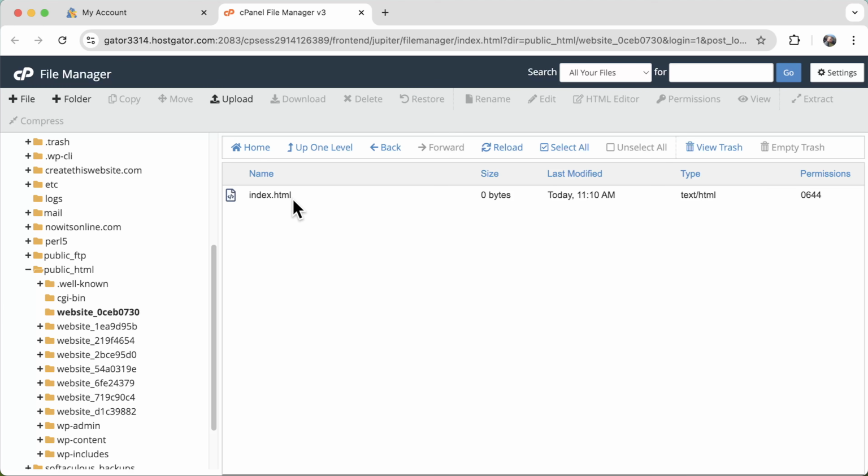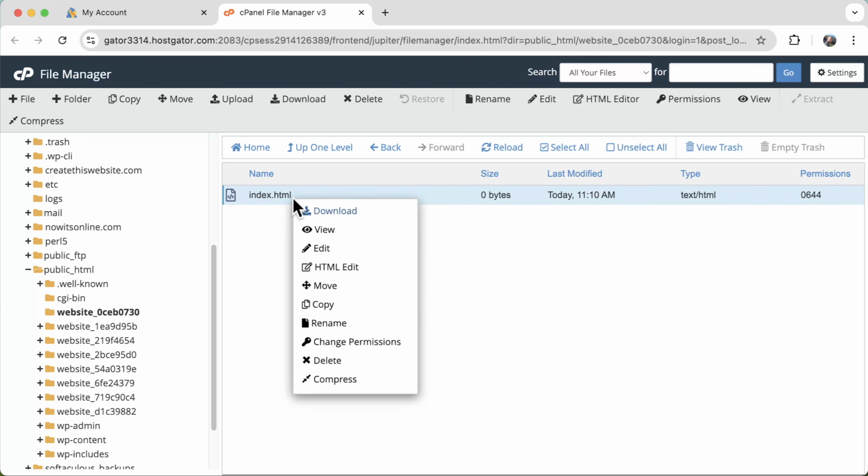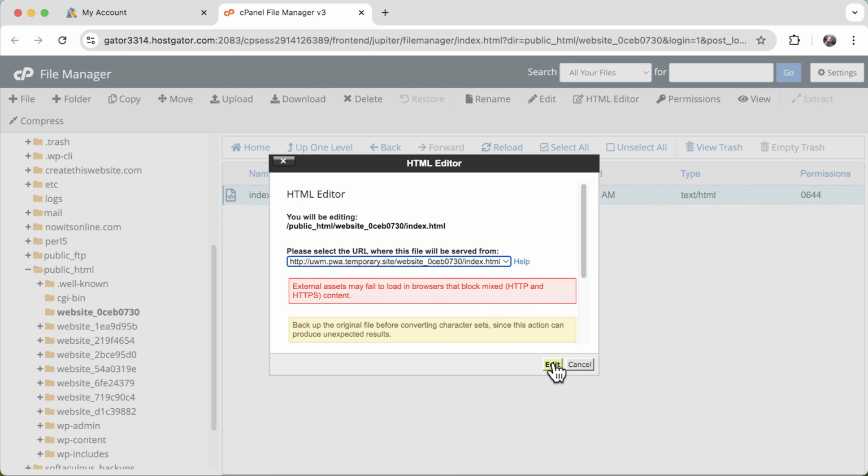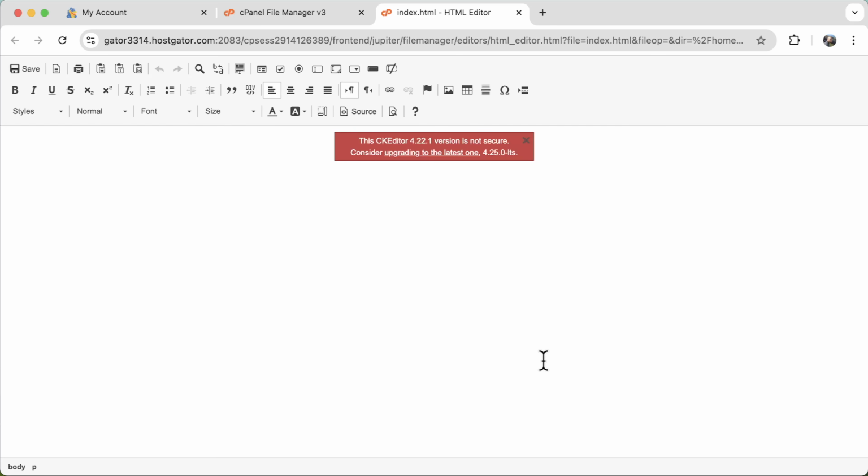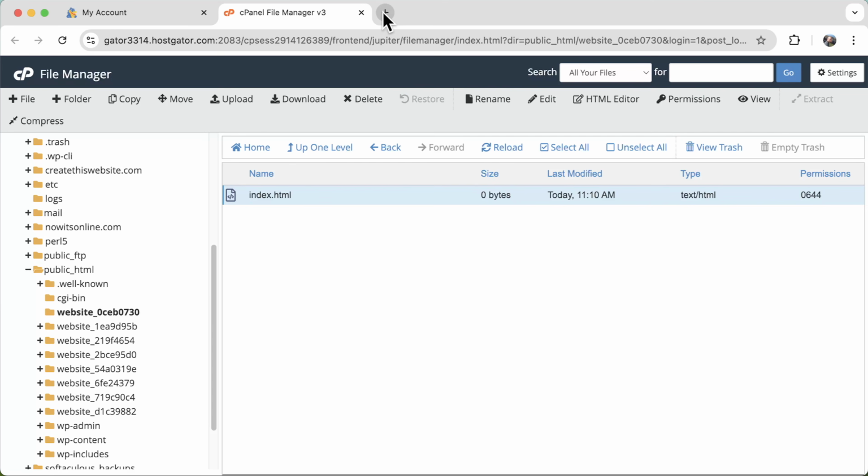And after that, we can click on it and right click and press HTML edit. Then we can press on edit again. And now we have this crazy HTML editor. All I want you to do is to type coming soon, and then you can press save. Now we can exit out of here. And now let's go to our website. And congratulations, you've made your first website in HTML.